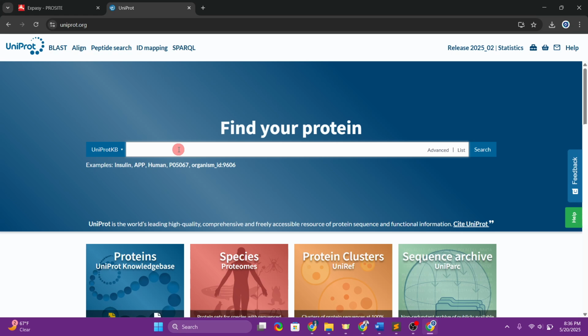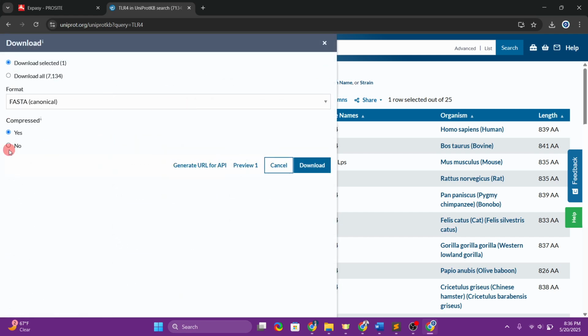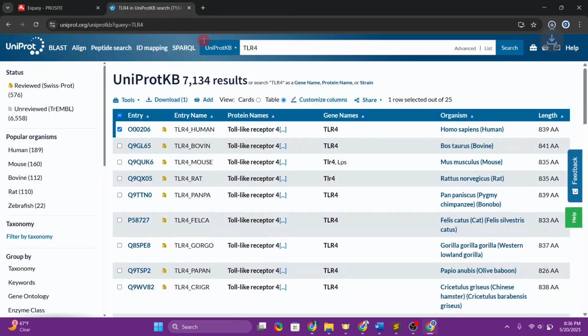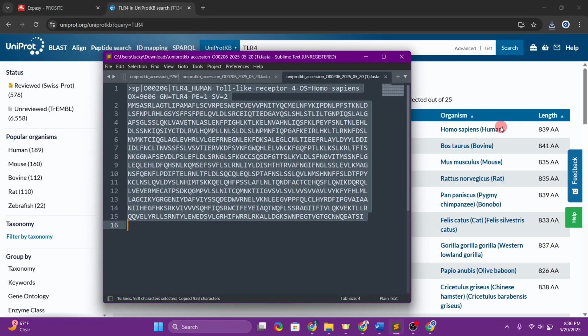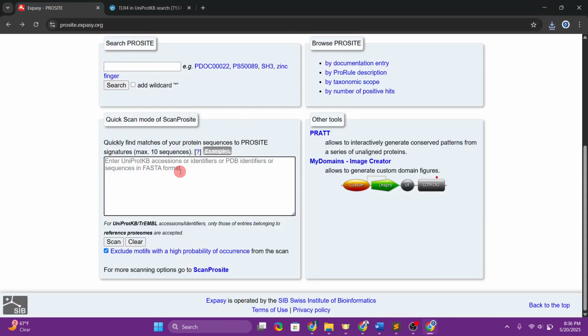So what I can do is I can get the TLR4. This is one of the proteins present in our cells that can detect lipopolysaccharide of the bacteria. So I'm going to get the FASTA sequence of that, and I've downloaded this, and I can basically open that file, and this entire sequence, I'm going to copy. I've copied the entire sequence. I'm going to go to the ProCite, and I'm going to paste right over here.